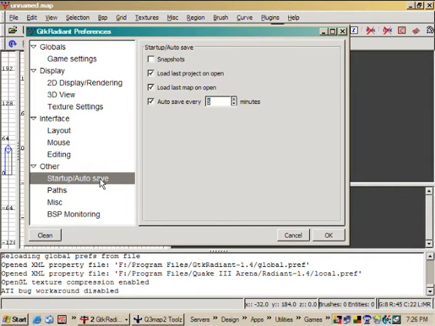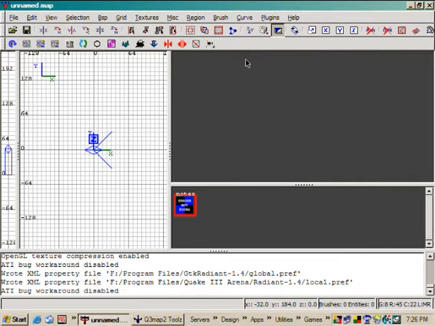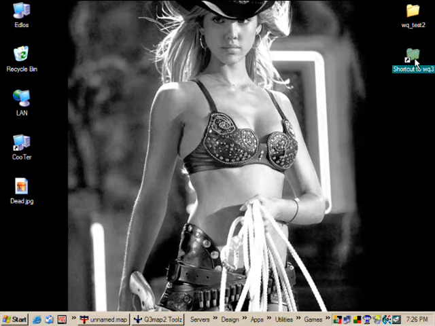I do have one other thing to say about the startup autosave feature. It doesn't like the Western Q3 directory, but we'll explain that in just a moment. For now, hit OK, and you're going to have to close Radiant for the changes to take effect and restart it. I've already been through all this, so I'll just minimize.